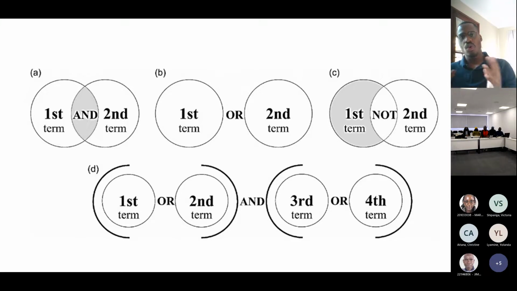Part B, OR, is quite broad, and yields whatever is in relation to the first term and the second term. And if you use part C, first term NOT second, we are only concerned about the first term. That's a limiting kind of search approach. And part D, we could use OR and another OR. So this is all encompassing of whatever is in relation to the first and second term, and whatever is in relation to the third and fourth term, all combined.